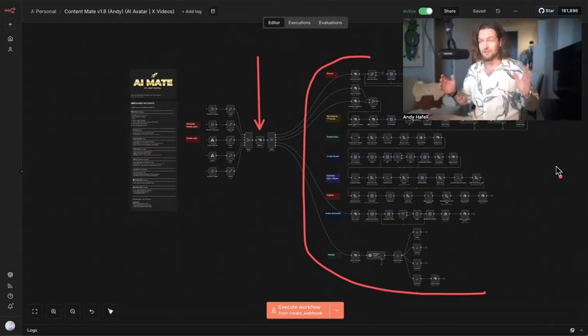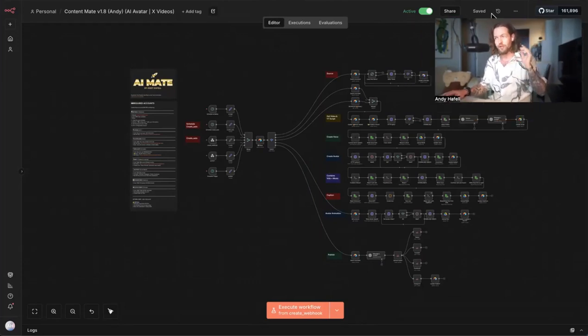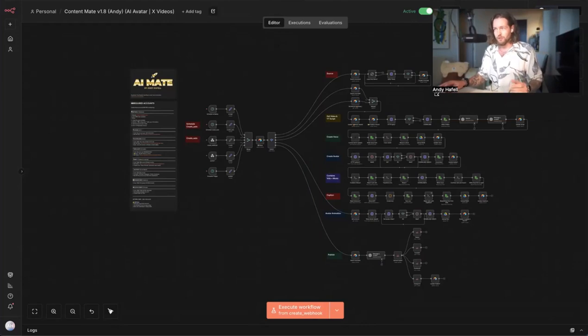This is, like I said, the biggest upgrade that we've had since the inception of Content Mate. And so this is going to be how we do it moving forward. If you had Content Mate 1.6, 1.7, this is going to be the one that you want to upgrade to, because moving forward, once you set this one up, 1.9 is going to be really simple for you to set up.